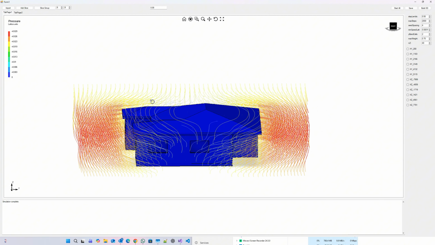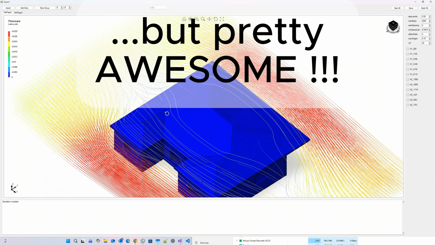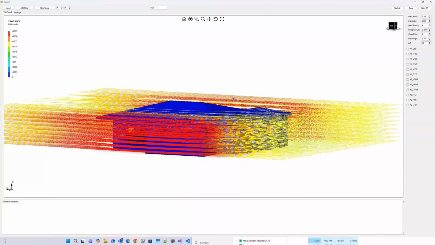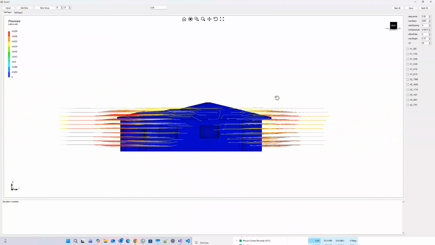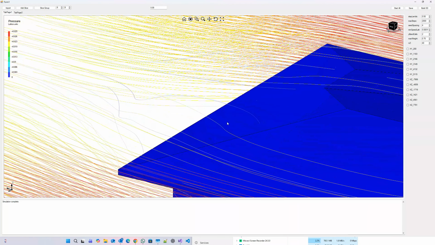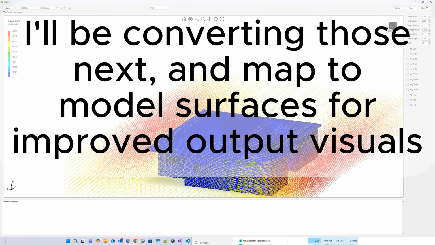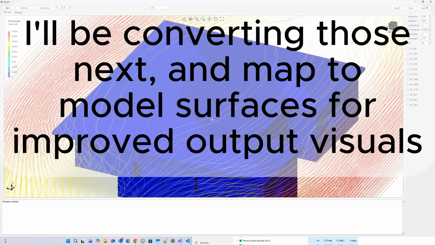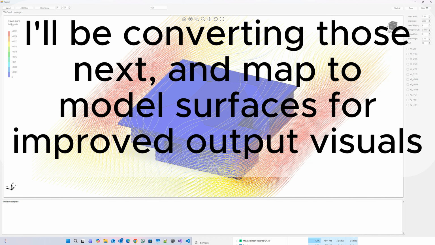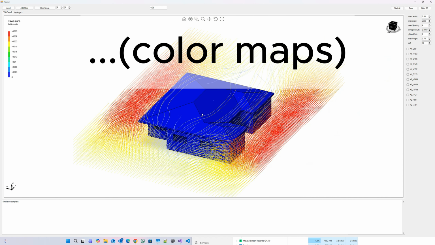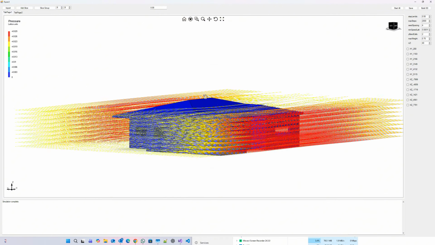On top of that, we see this blue mesh in the model. That's supposed to represent the pressure. Currently, the pressure units are in lattice units, so I still need to do the conversion and apply that back to the color map surface of the obstacle in the model. But all in all, it's looking extremely well and really good.